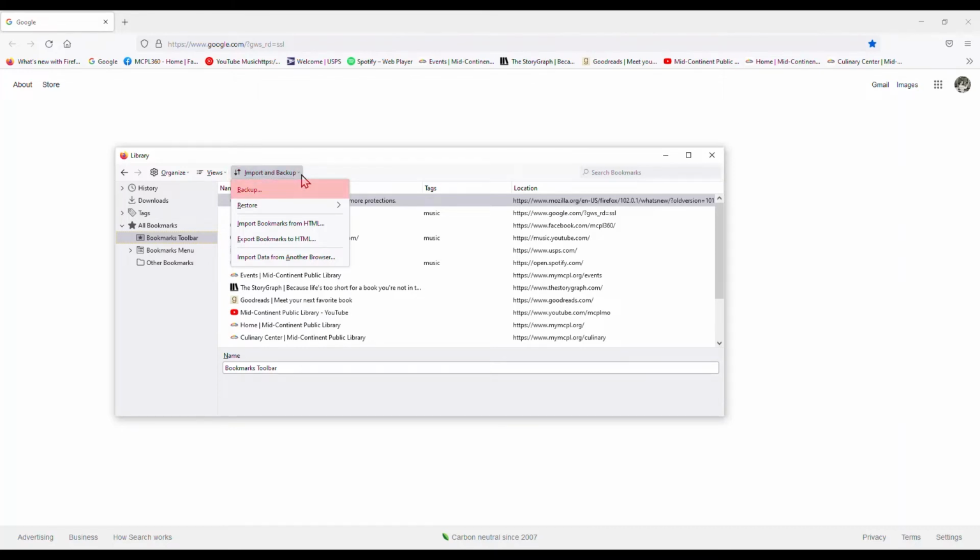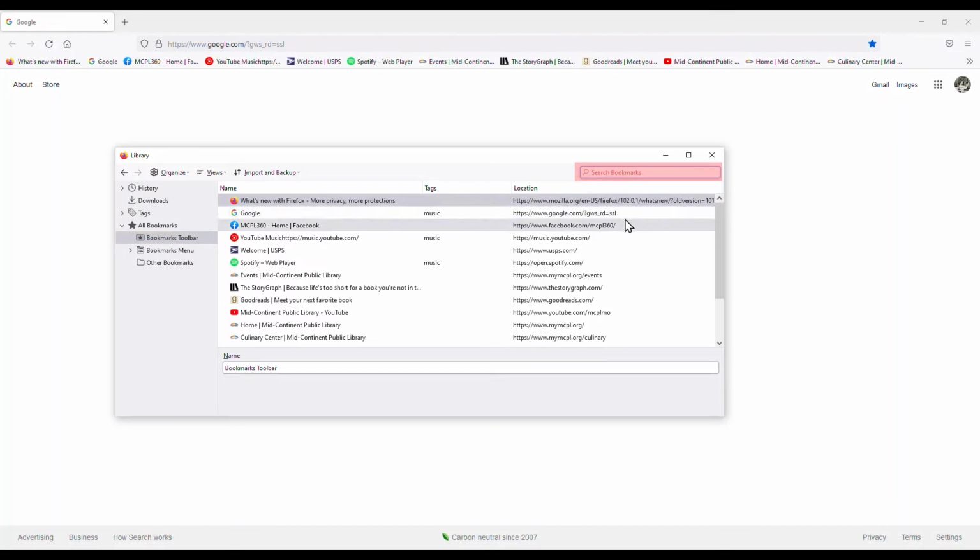Import and Backup are the last tab that I have here on the menu bar. This has options to back up my bookmarks. I can also restore my bookmarks from another date. And then on the right side of this, I also have a search box, still up there in the menu bar area, underneath where my window managers are on the right. I could use this search if I had so many bookmarks on my list that I was having a hard time scanning for specific ones. So those are all the options in the menu bar.